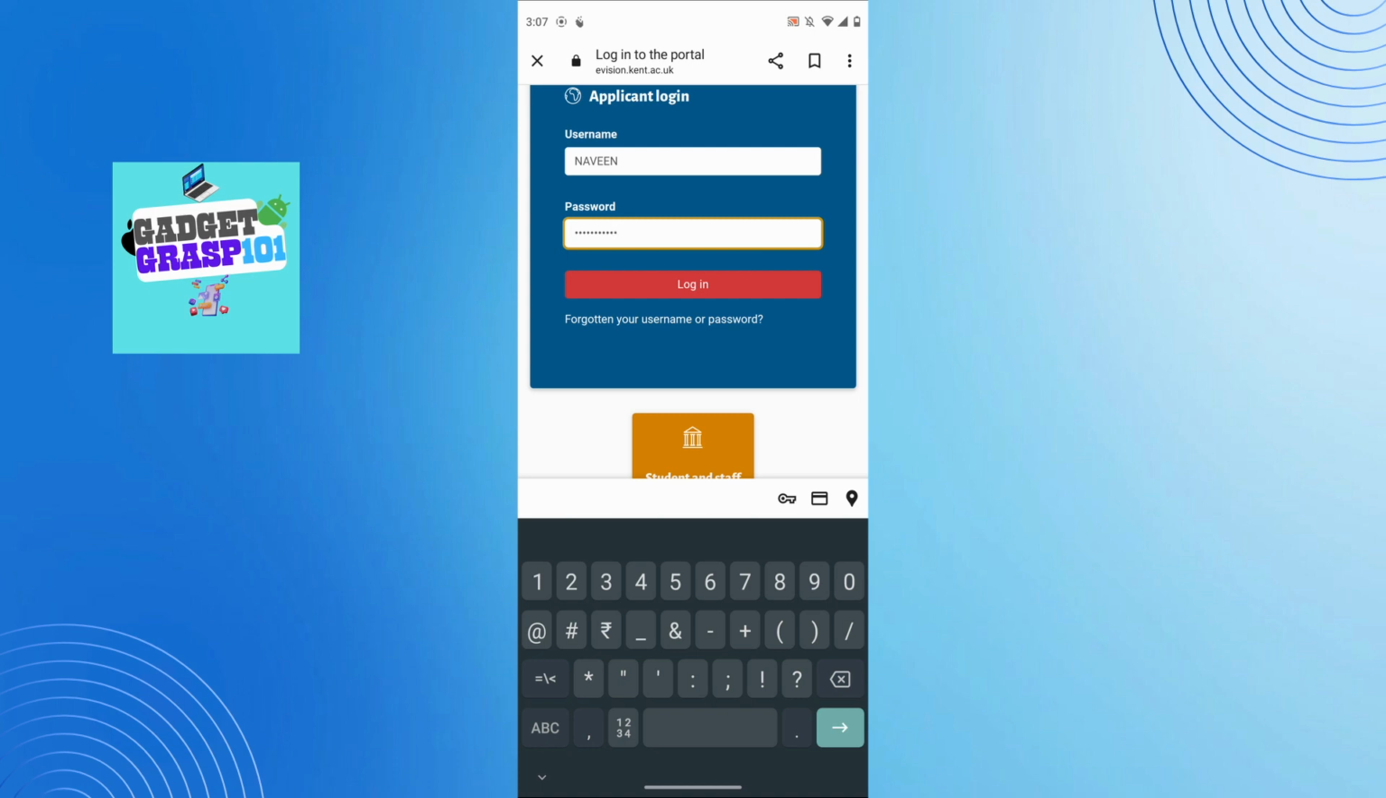But if you have forgotten your password or if you have forgotten your username, what you can do is just tap on forgot your password and tap on forgot your username, and then easily change your username by creating a new one. So just create a new username and just come back to this login page and enter that username that you have created, and then tap on login. And after tapping on login, you will successfully log into your account.